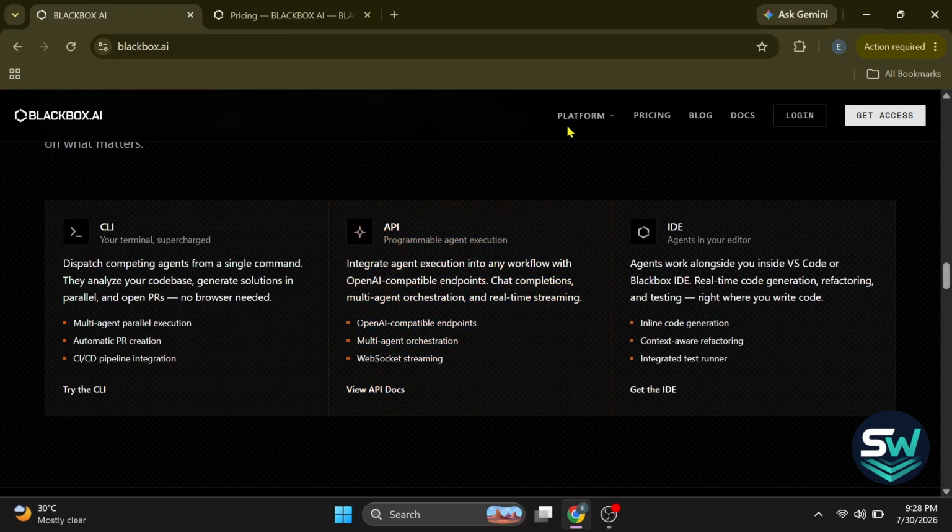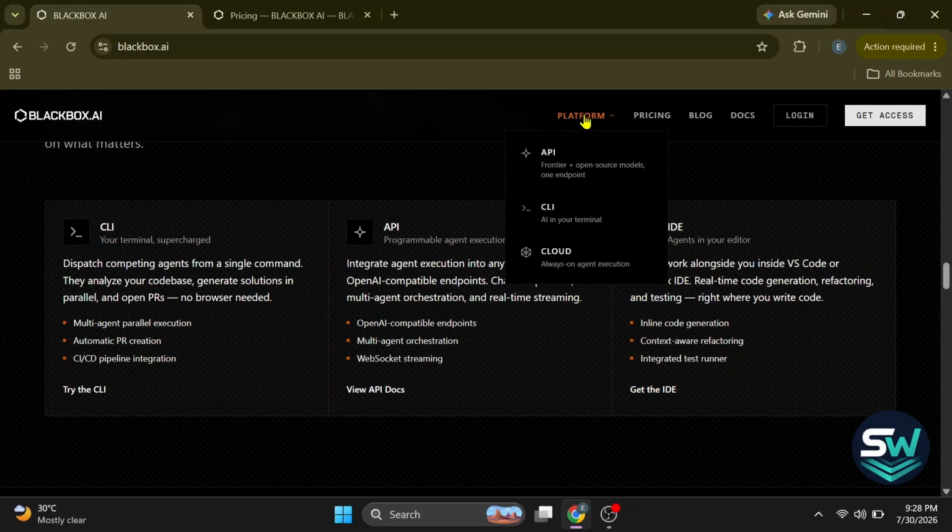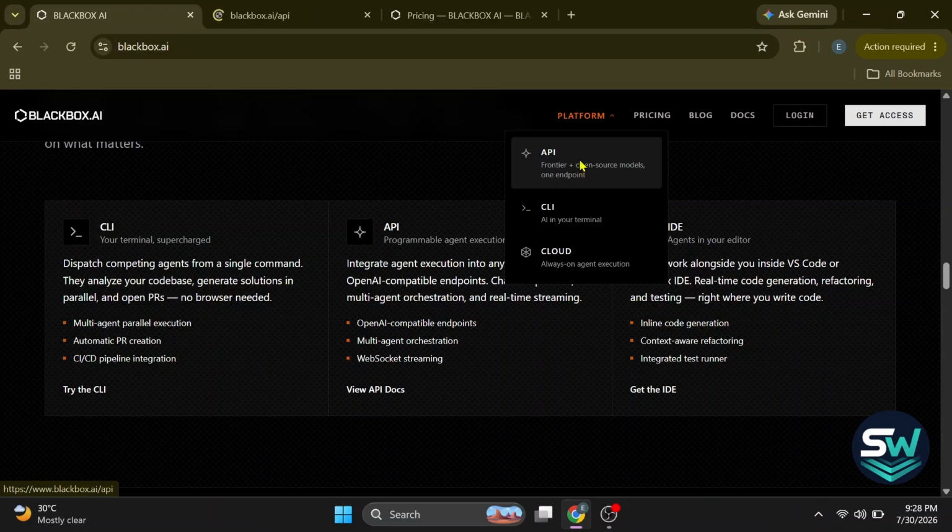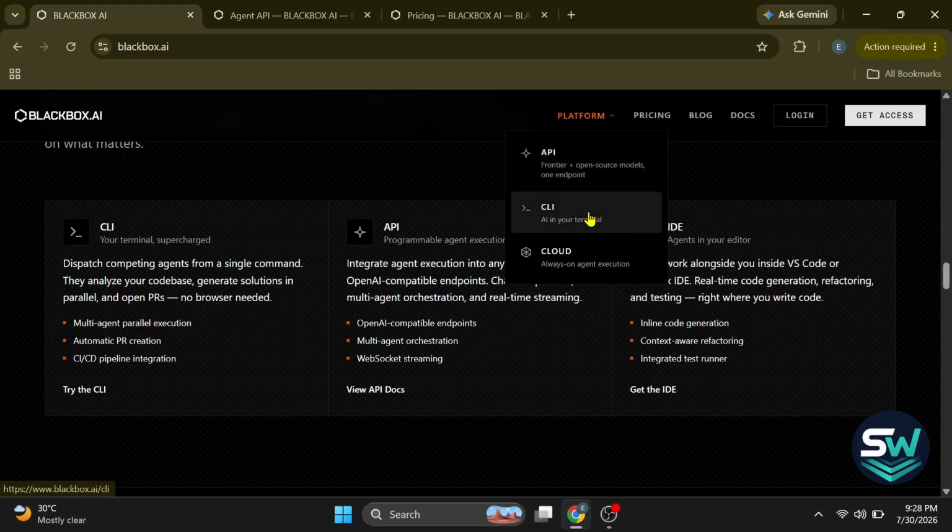Now let's move on to the three main ways you can use Blackbox AI to build a website. At the top of the homepage, you'll see API, CLI, and Cloud. Each one is designed for a different workflow, but all three can be used to create websites. Which one you choose depends on how you like to work. So let's start with the API.